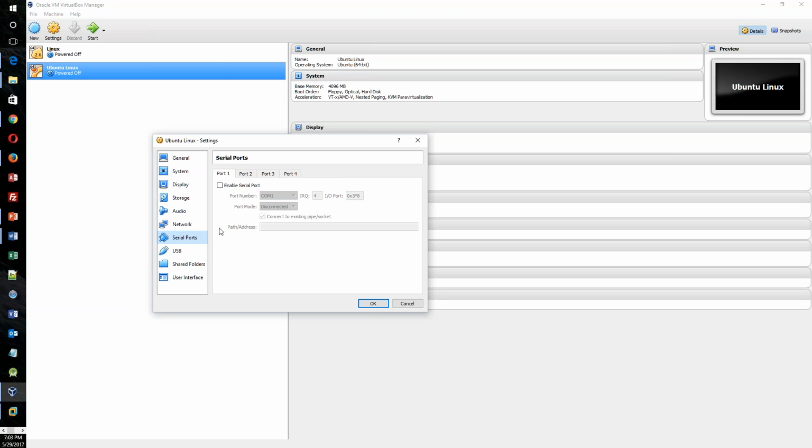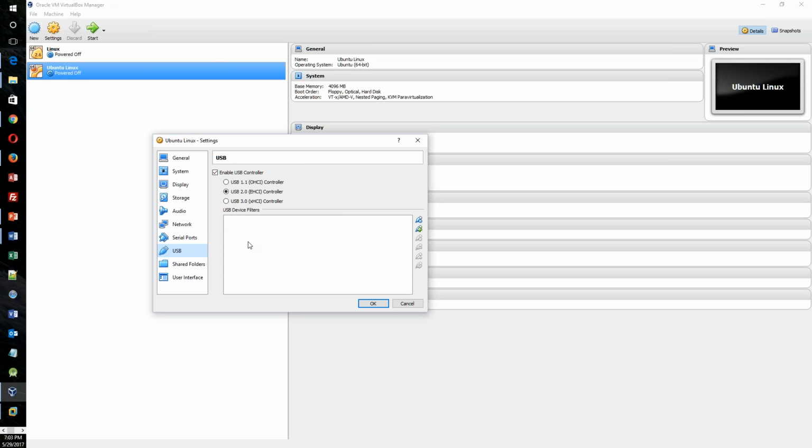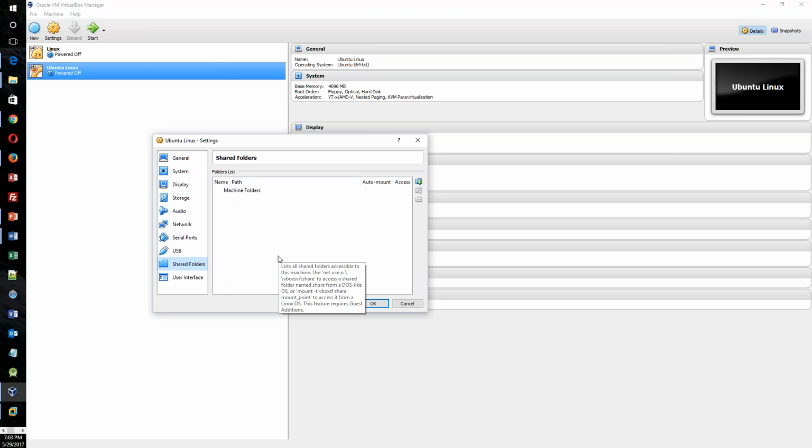Okay. My serial ports, what kind of ports do I want this machine to be able to connect to? The USB, what type of USB do I want this machine to be able to utilize? USB 2.0, 3.0, etc. Shared folders, what kind of folders would I like to share with this virtual machine? I'm going to click OK.